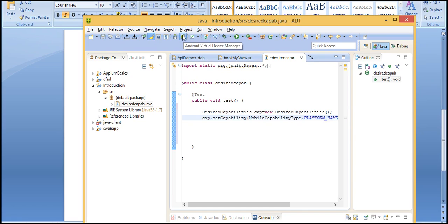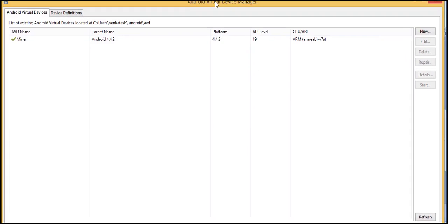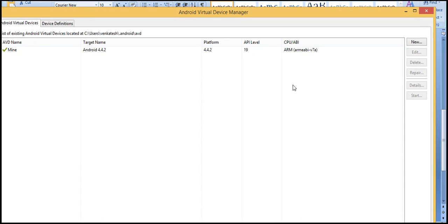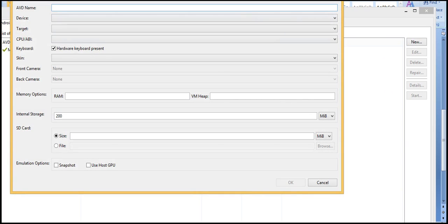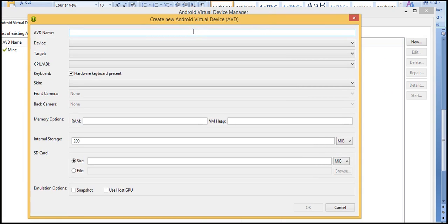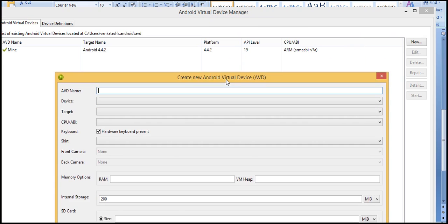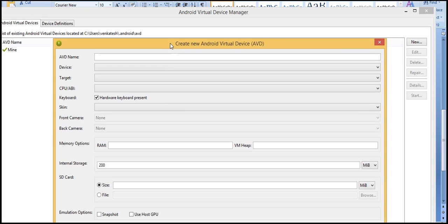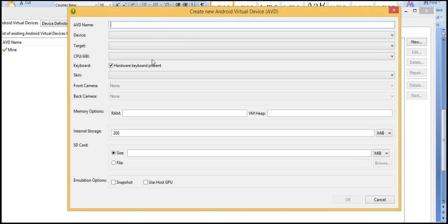Click on this button. It will open a screen saying Android Virtual Device Manager. By default it will be blank. Click on the new button and give a name to your virtual device which will open in your system. For the target name you can select the pre-populated default, and you can give API level 19, that's up to you. Provide an AVD name, and that's all. Click on OK, once you provide an AVD name and the target name here.